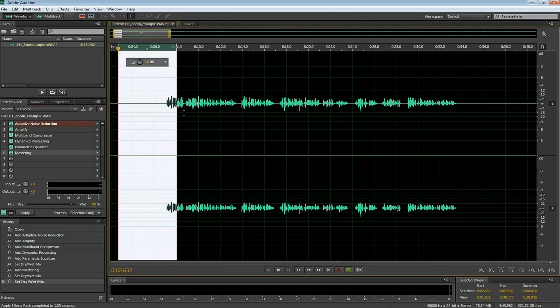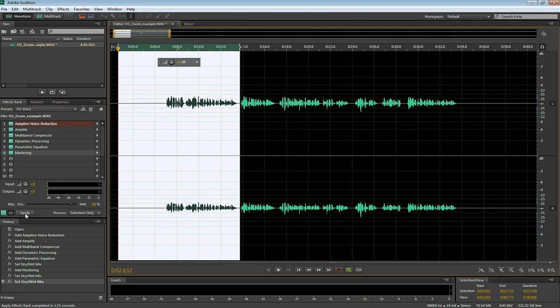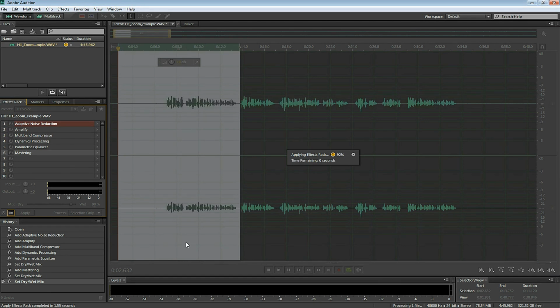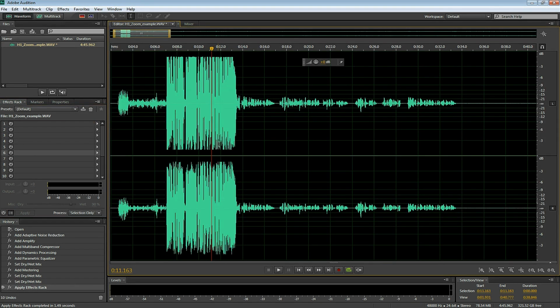We saved it. Select the region of the audio you want to apply this effect to and click the Apply button. You can see looking at the waveform that the effect has been applied, and this has made a dramatic improvement of the recorded audio. But we can make it sound even better.